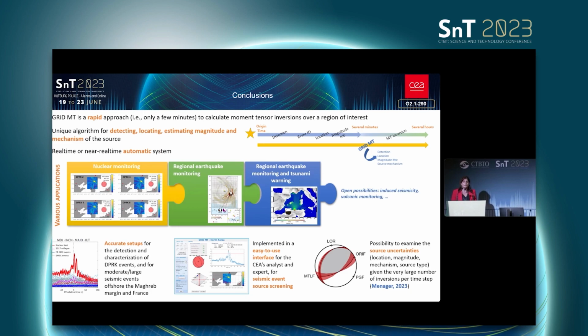And finally, I didn't show it to you, but we can open the possibility of estimating the uncertainties from the moment tensor inversion here, because we have thousands of solutions per time step, and then at the end, we could actually have uncertainties on the location, magnitude, focal mechanism, and also the nature of the source.